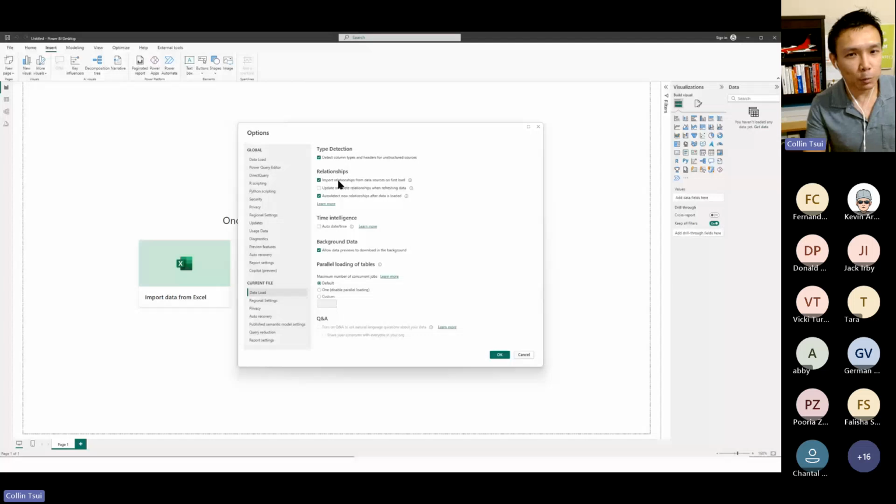But as your model gets more complex and you load more tables, what this does is actually create many, many tables in the background. And as your model grows, it actually grows exponentially because of all these tables that are being created in the background without you even realizing it. And it starts to affect the performance of your model.